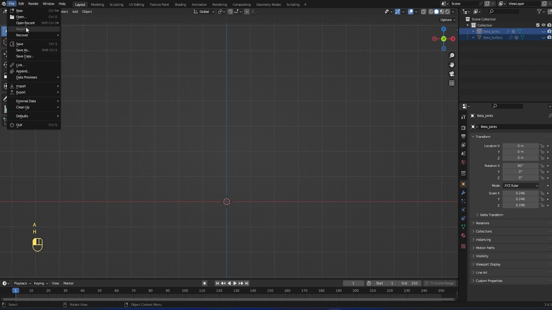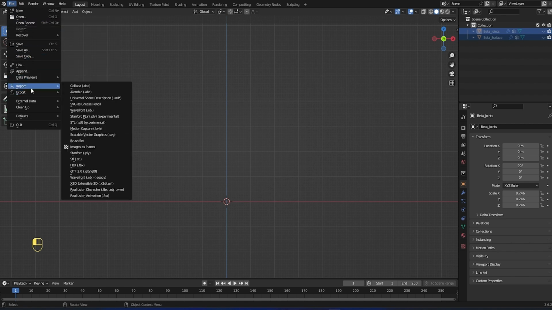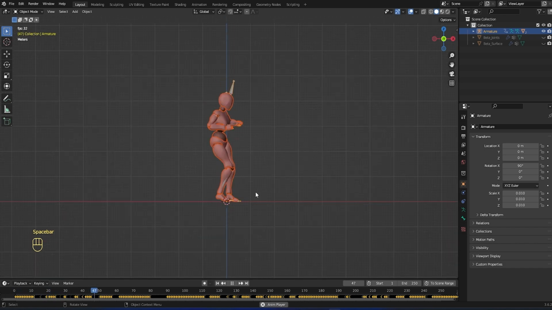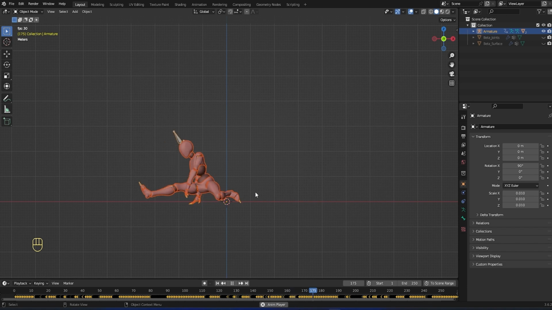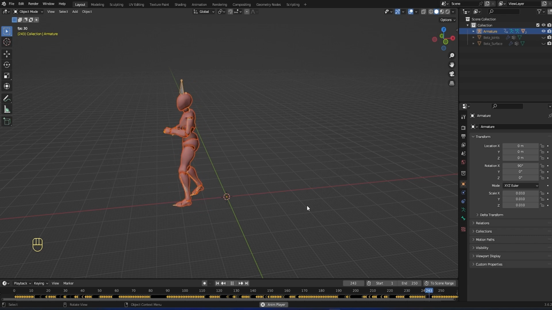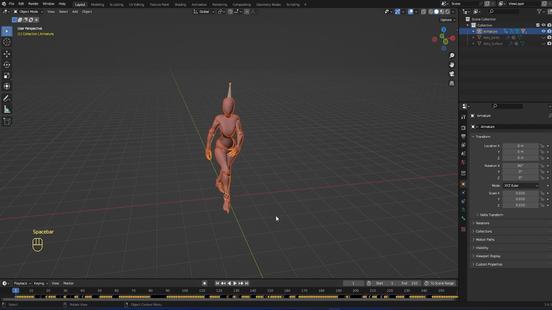Import the animation you downloaded to Blender. With this method, you can easily add animations to your models.